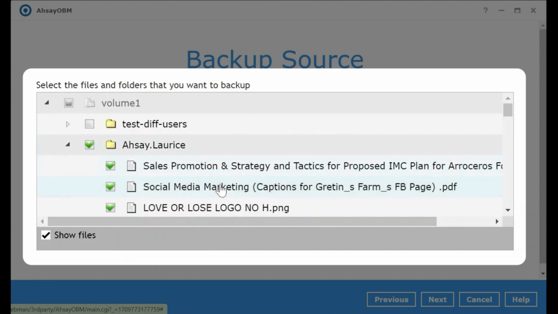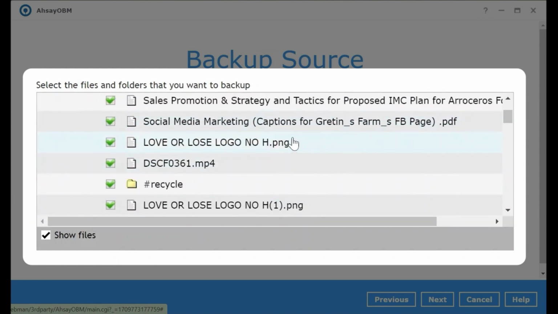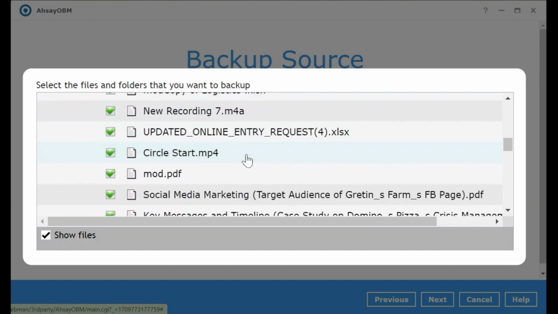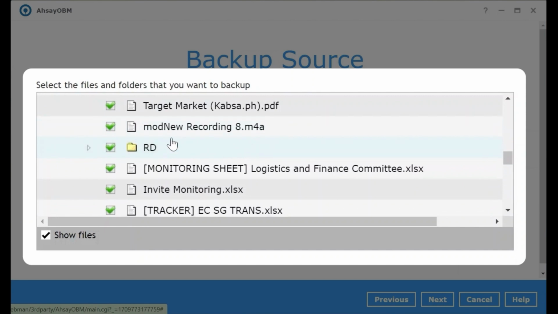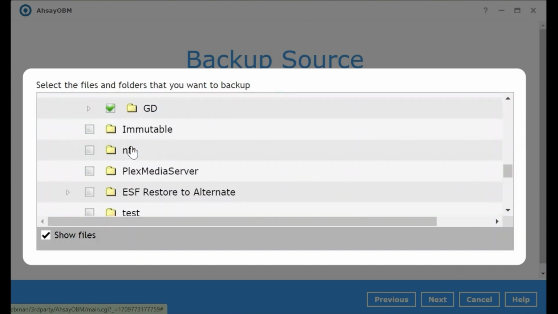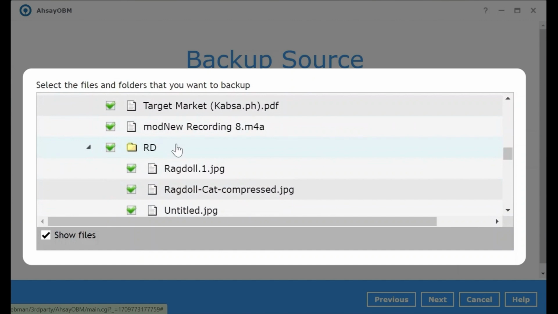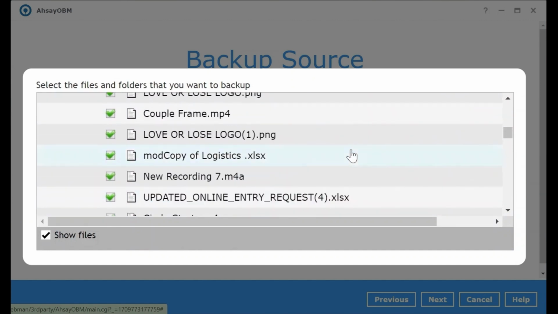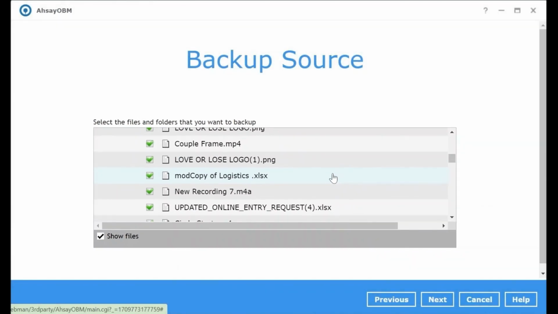So this automatically selects all the files within this folder such as PDF file, photos, videos, audio files, Excel file, etc. for backup. And this also includes all the subfolders and the files within these subfolders. Unless you want to exclude some, you're free to unselect whatever folder or file you want. After selecting files and/or folders, click Next.